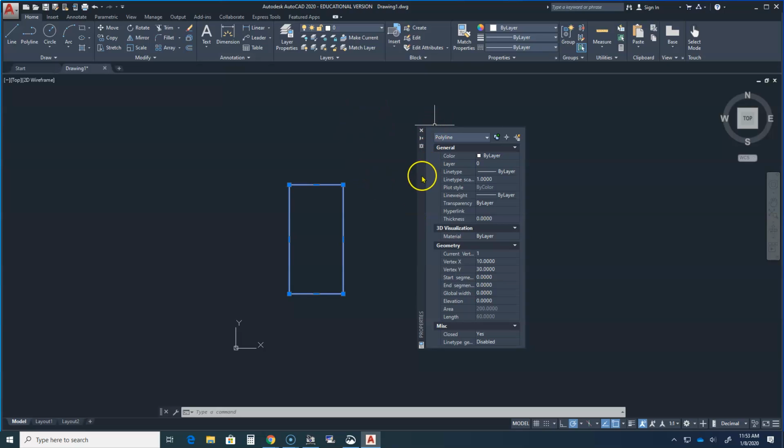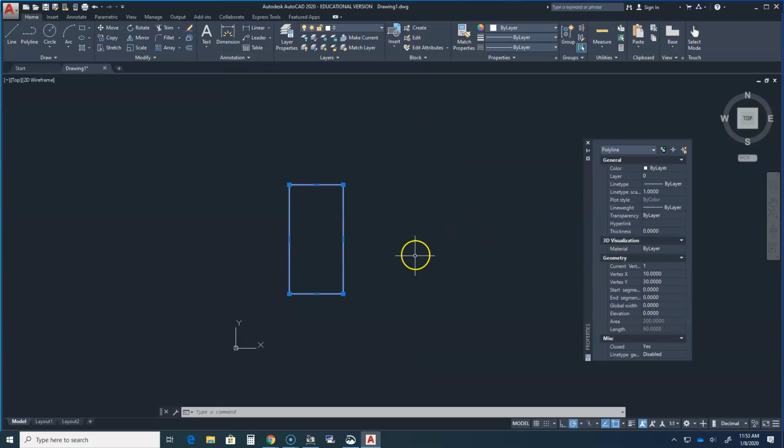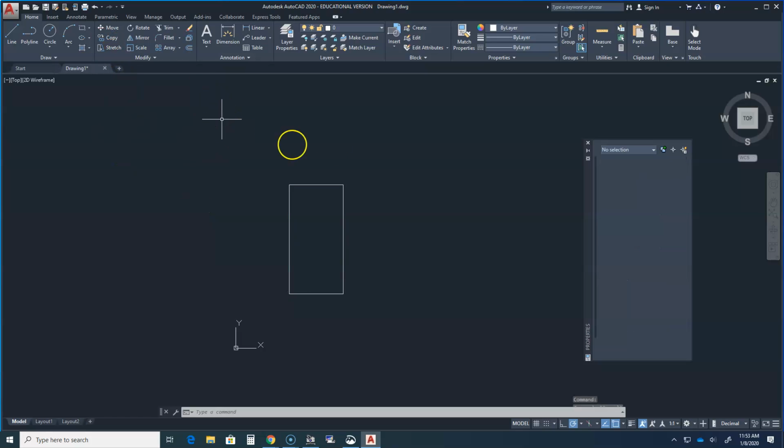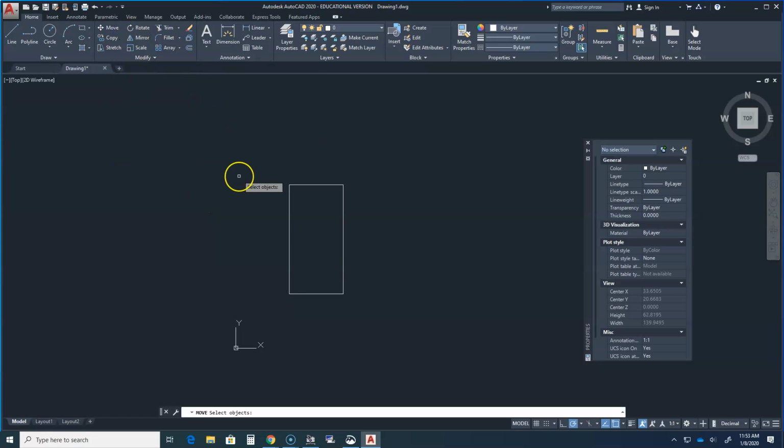Now let's say that I want to move this rectangle. Maybe I have received some instructions to move this rectangle 20 units to the right. So what I would do is click on the move tool, or I could even just type the word move into the dynamic input, select the object, and then enter.